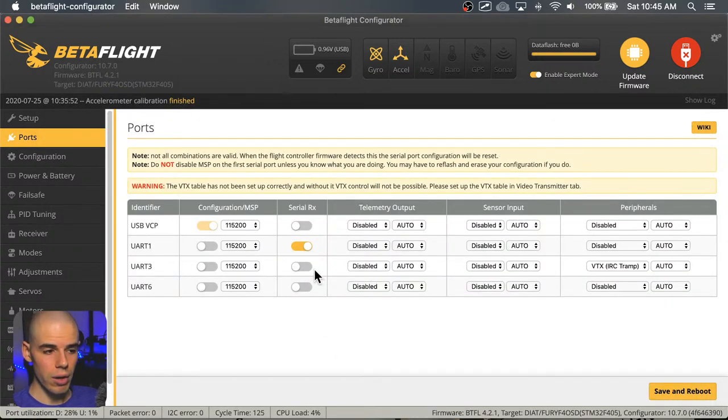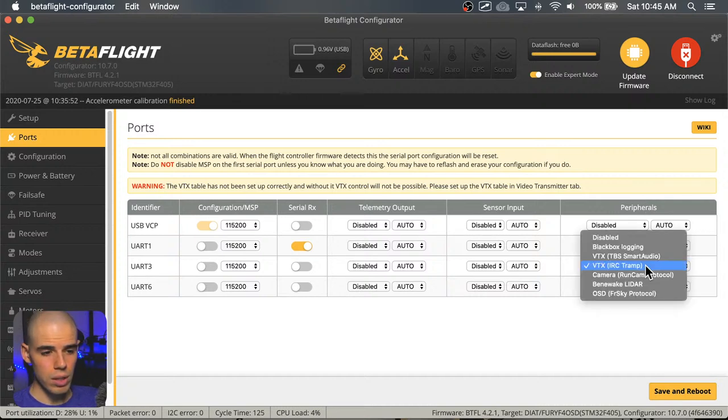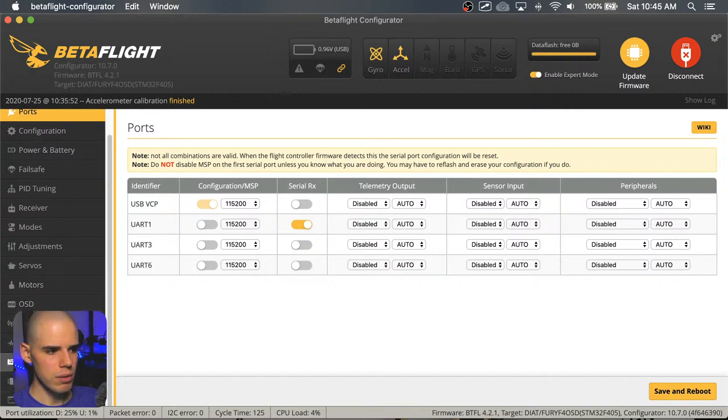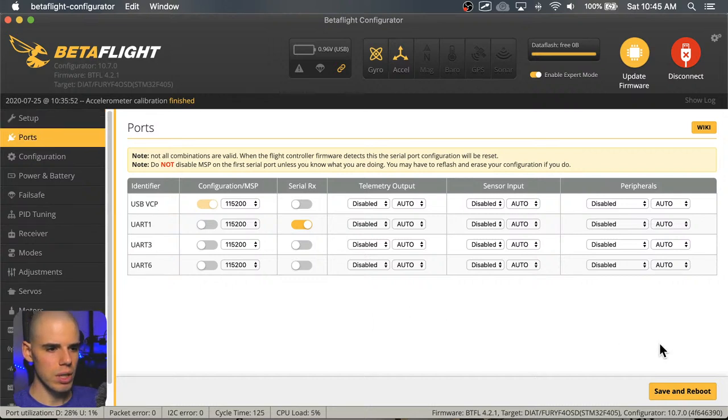But instead of serial RX, because we're not using serial RX, you would go over here to peripherals and click on whatever you have right there. Right now I don't have anything, or I'm not going to set it up right now, because there's this other stuff with the video transmitter tables, and honestly I don't understand all that. So anyway, we have the most important thing, serial RX, UART1, and that's on our RX1 pad, and that's connected to our receiver. I'm going to go down here and click save and reboot.